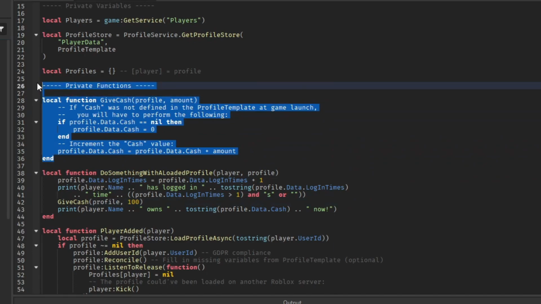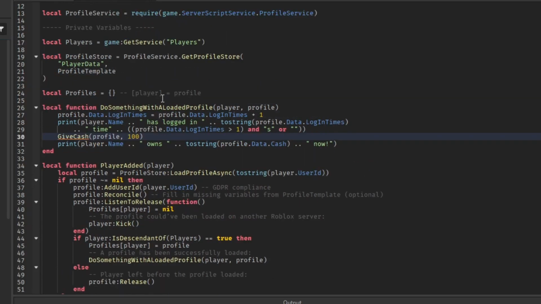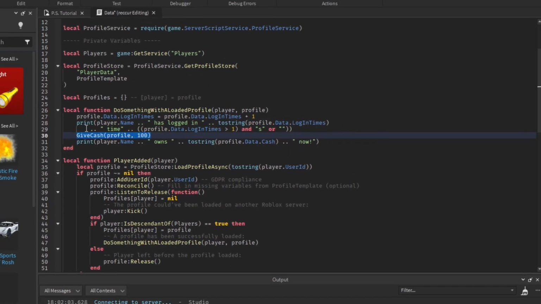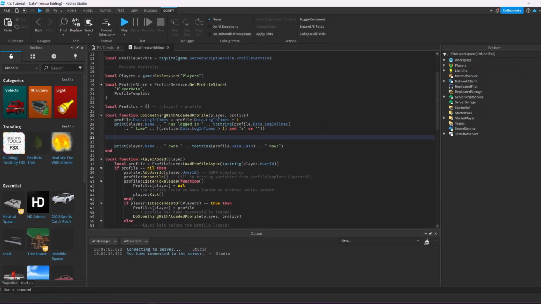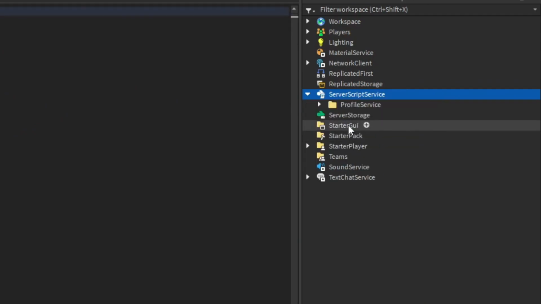So let's actually remove this. You can give players cash, but it's not going to do anything. We do need a leader stat system in order to make this work. So let's actually do that. Let's go to ServerScriptService and make a script for our leader stats.